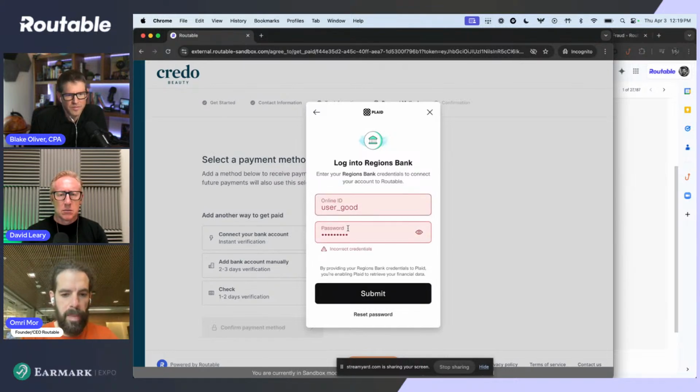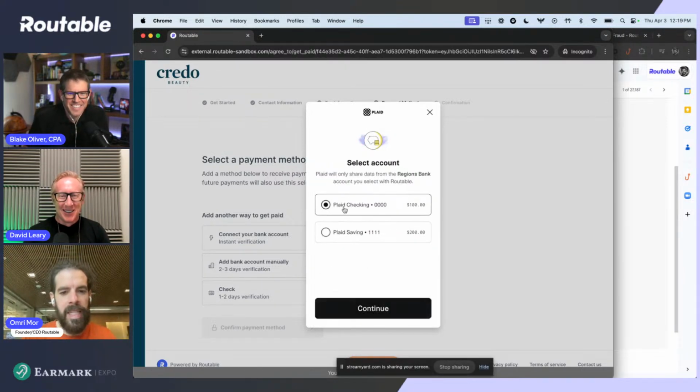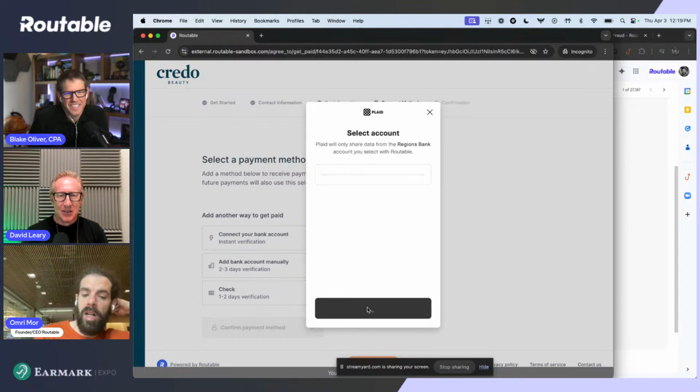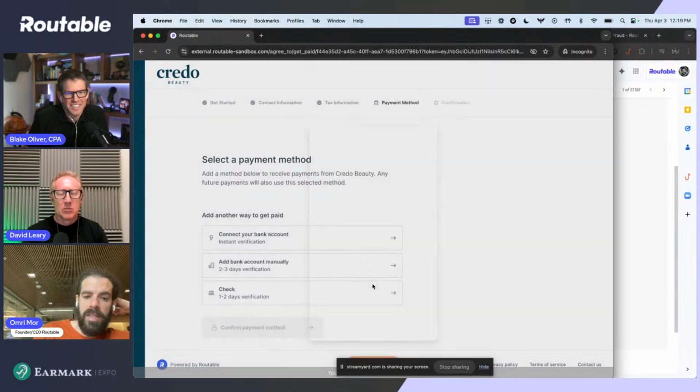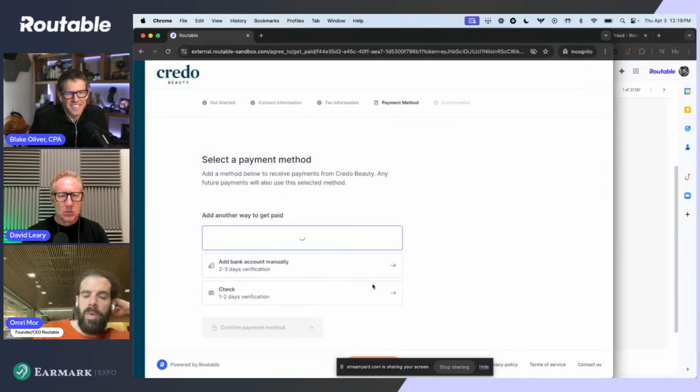I put in the wrong fake password. This is my downfall. But this is also a demo, right? And I'm supposed to do that. I'm going to go ahead and select one of my big accounts. In theory, I could select all if I wanted to split my payments as a vendor. If that makes sense. And then we'll load it in about a split second. And I'll have one bank account stored now as a vendor.